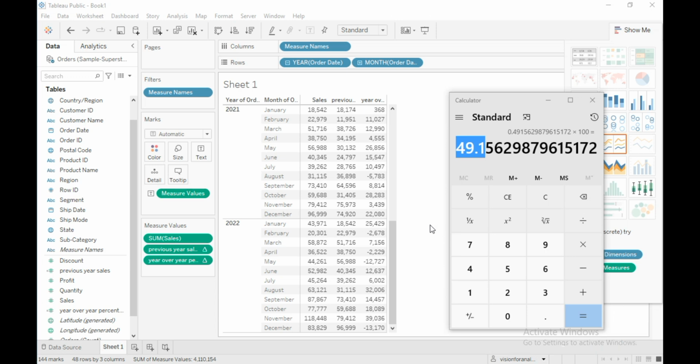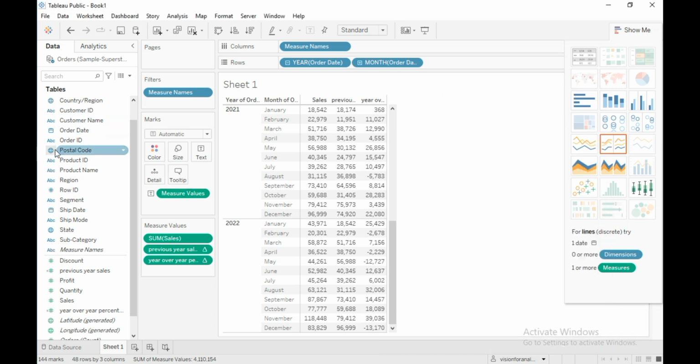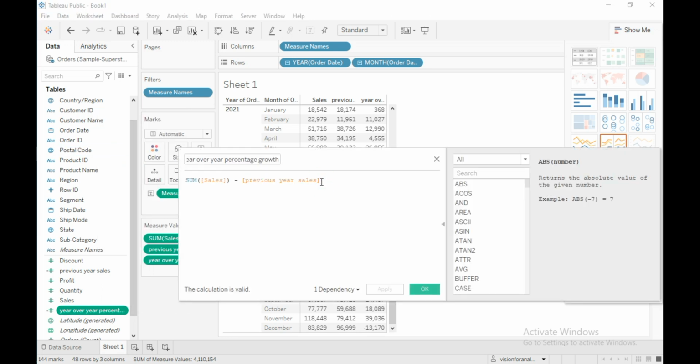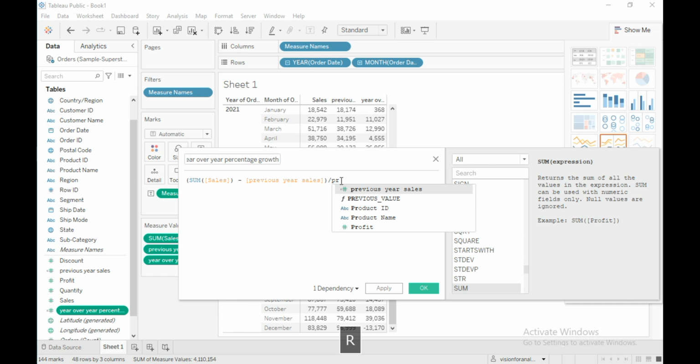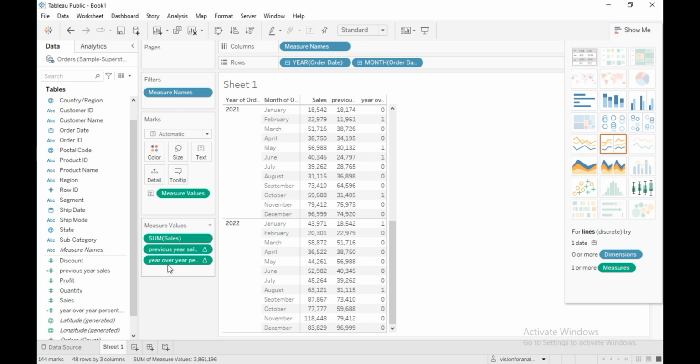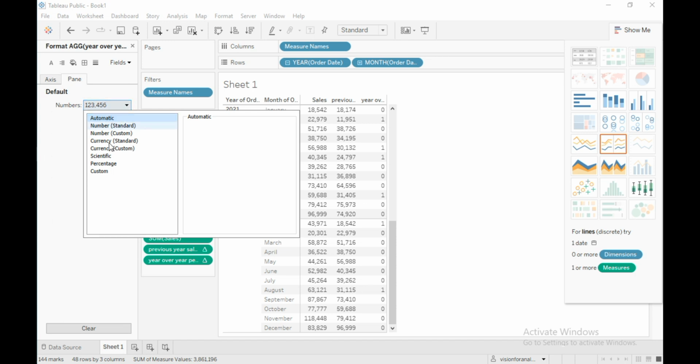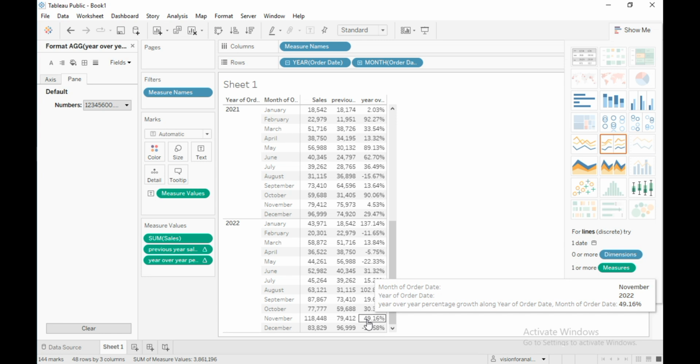So let's do it in our calculation. So edit this calculation and wrap it in brackets. So divided by previous year sales. So click on OK. So let me format this. Click on Format. Change this to percentage. Okay, so we will get this value, 49.16% growth when compared to last year.